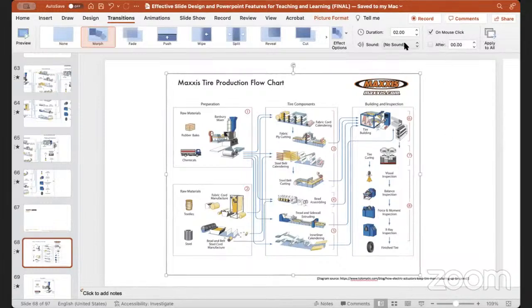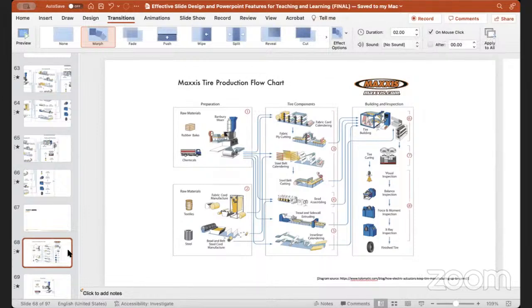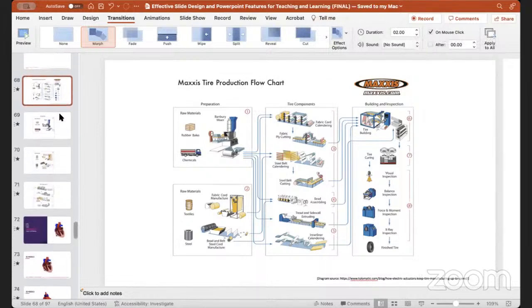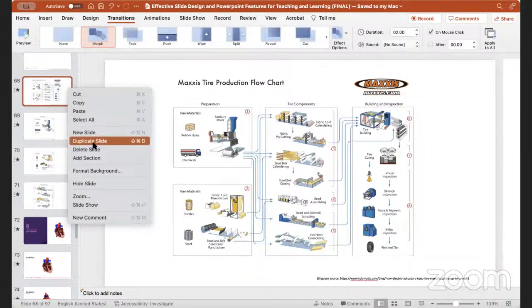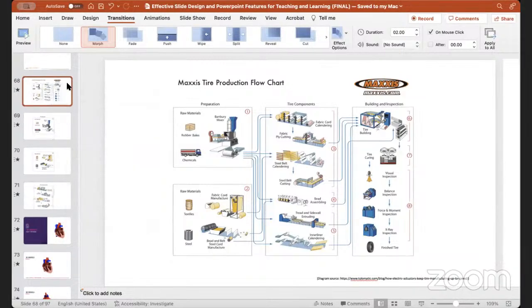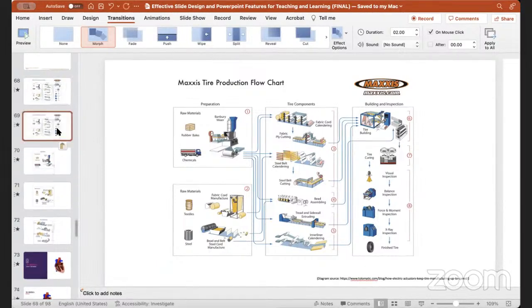You can even add things like sound, and that it changes after a certain period of time. But in this instance, I'm just going to say for 2 seconds on mouse click. Here's the trick now. Once you have that slide, you click on it and right click it and duplicate the slide. But what I'm going to do is use keyboard shortcuts. I'm working on a map, so I go Command C, Command V.